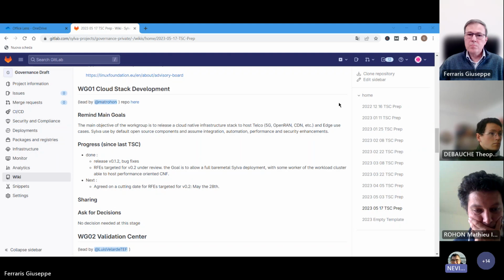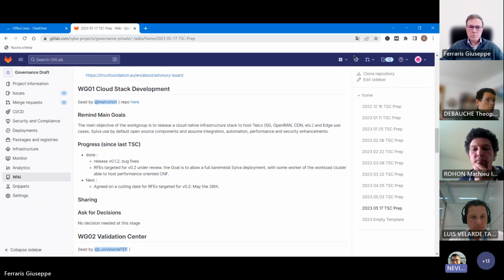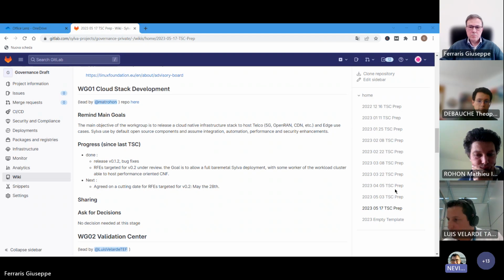Just a comment that there's specific ongoing work on the bare metal part, common work with different partners of Sylva, and it's very key for this project. So yeah, it's an important topic. Thanks.